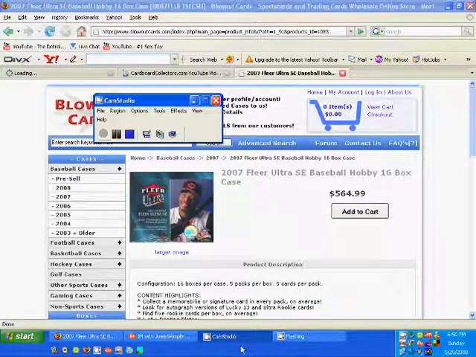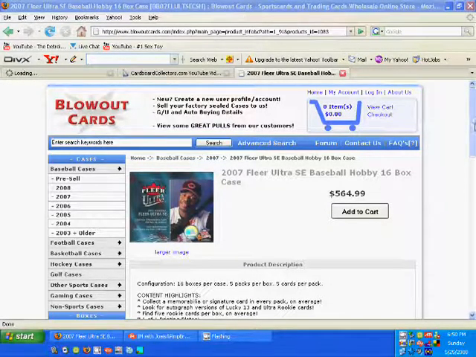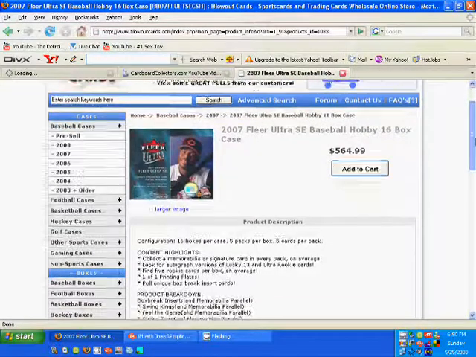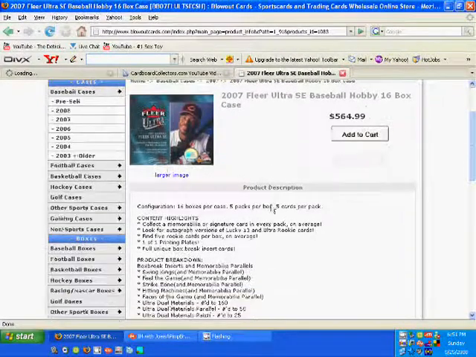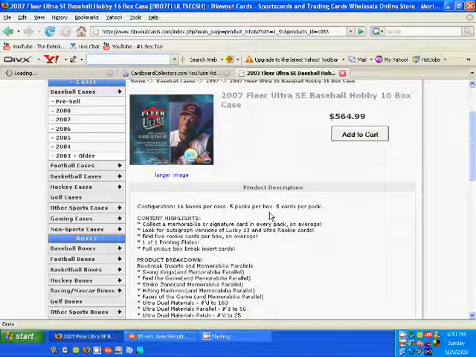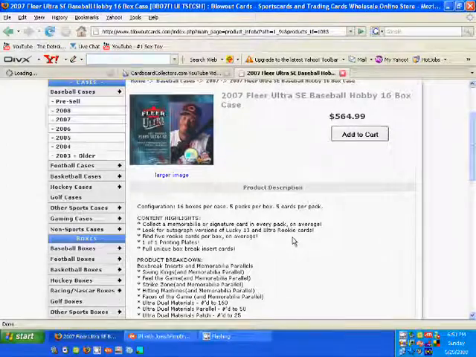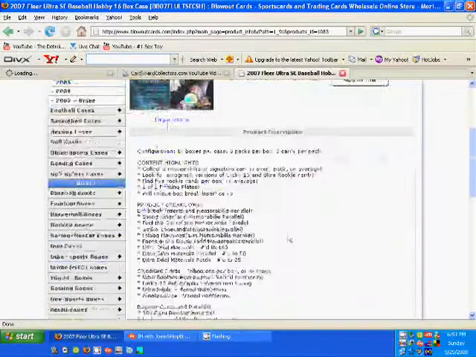I just started collecting baseball, so I decided, why not try a group break to kick things off. So I was thinking 2007 Fleer Ultra SE baseball, 16 box hobby case, and it's a good product, I think. I joined a group break a while back, Squeepa's group break. It was 5 packs per box, 5 cards per pack. And memorabilia, signature card in every pack, and there's 16 autos in total.